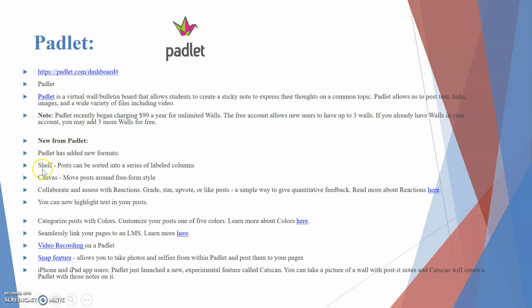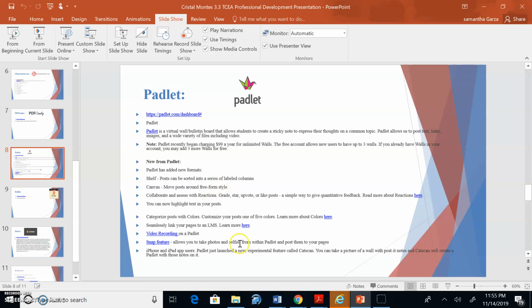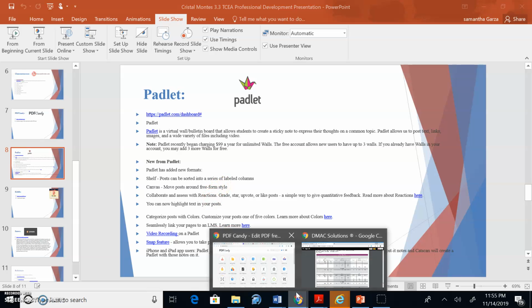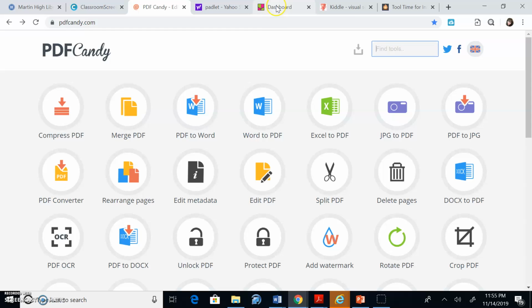It has new formats, it has shelves, it has posts. You can collaborate and access reactions, grade, star, give feedback. You can categorize with colors. You can customize it. You'll find it very, very interactive and technology based, and the students will gravitate to that. So I have it here.